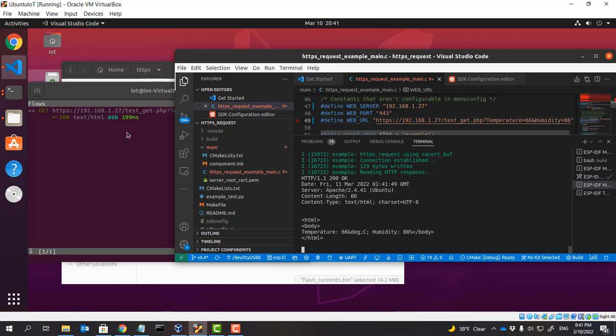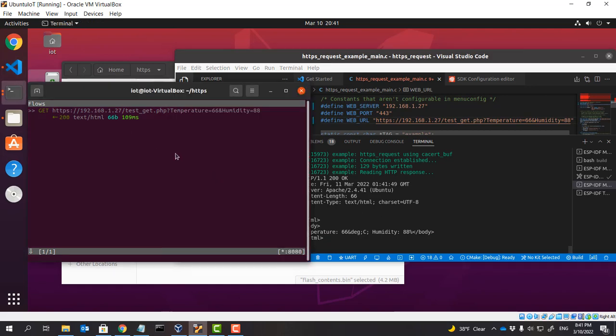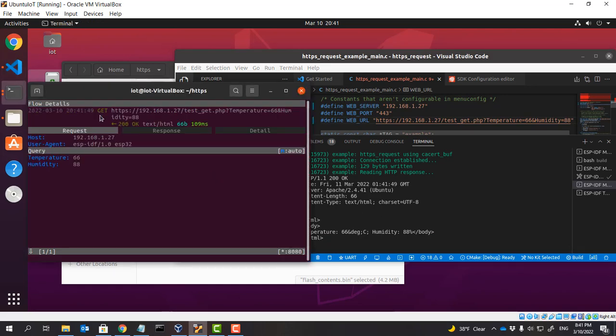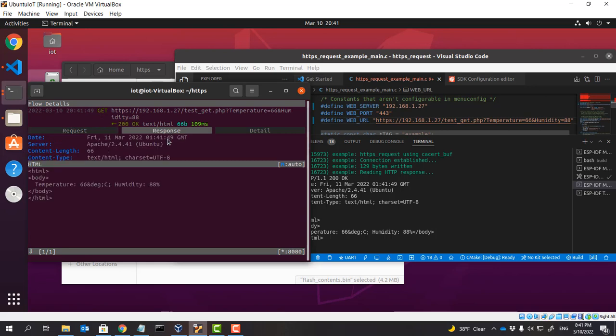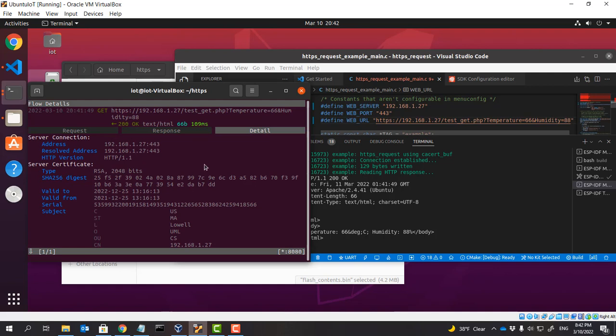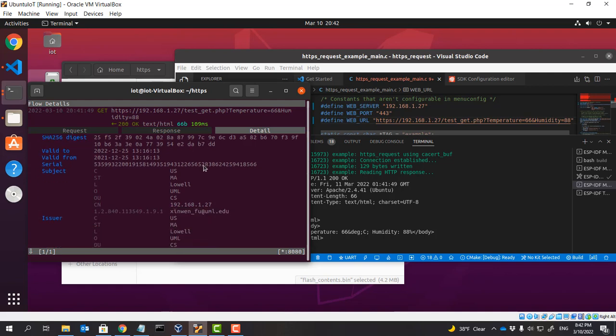Okay, now you can see we got it, right? Everything here works too. And so if we click this one, you can see here's some response and details. Okay, so this is basically the man in the middle attack against HTTPS.